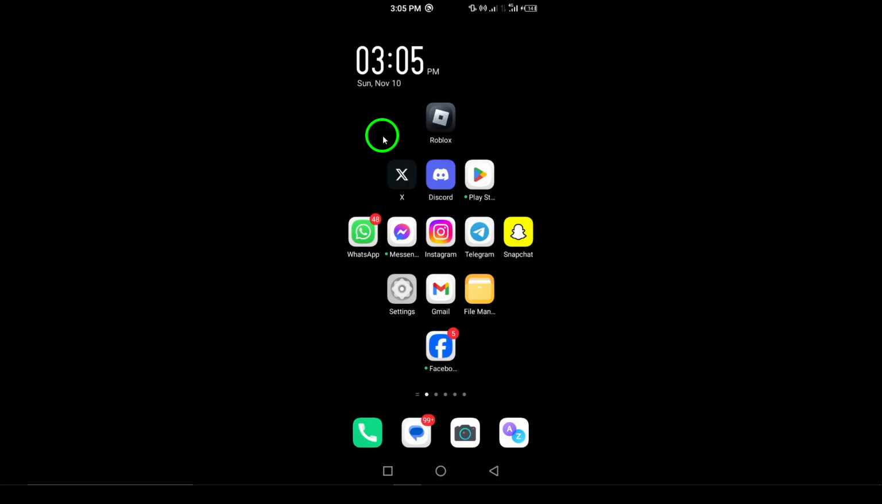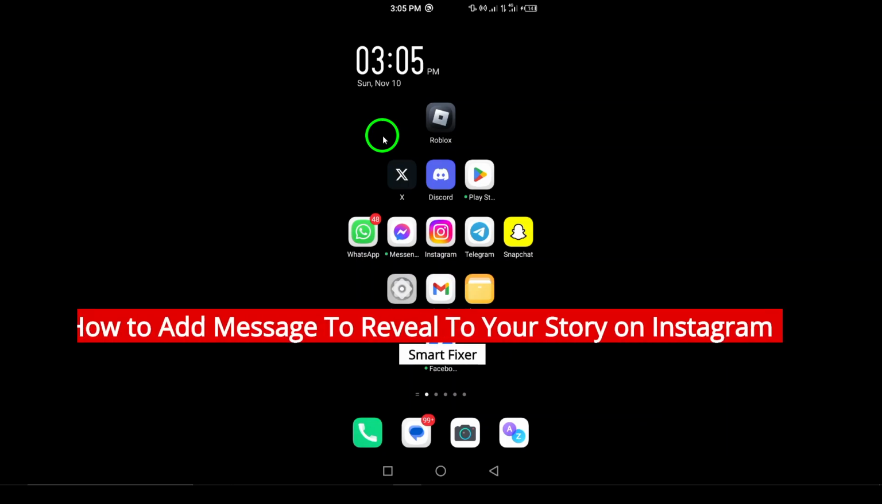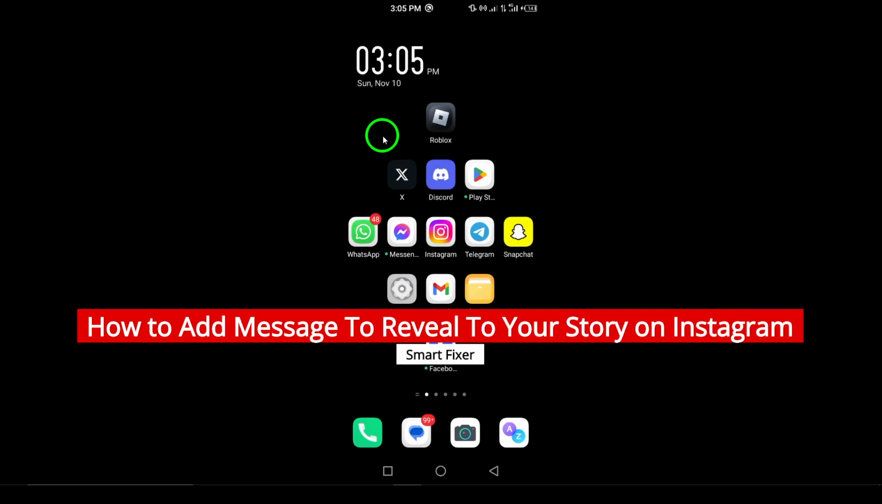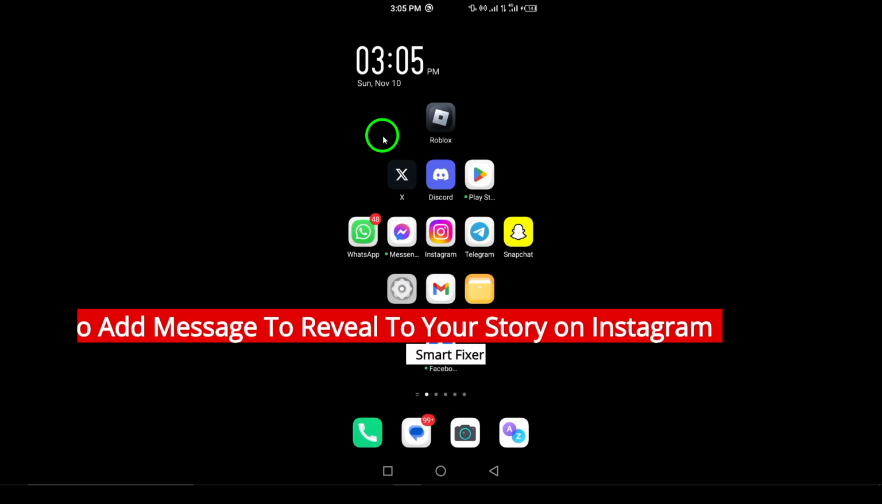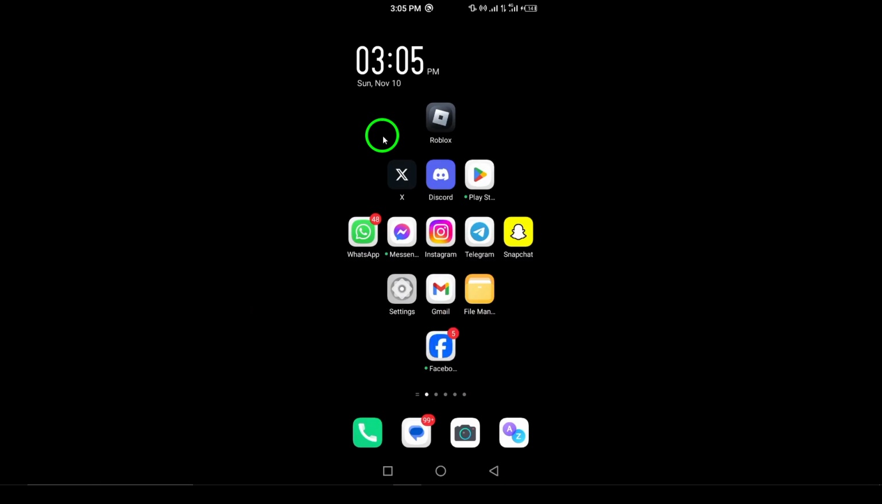Welcome! Have you ever wanted to add a message to your Instagram story that your followers can reveal by interacting with it? This cool feature lets you share hidden messages and make your story more interactive. In this updated tutorial, I'll show you exactly how to use the Reveal sticker to add a secret message to your story. Let's dive right in.